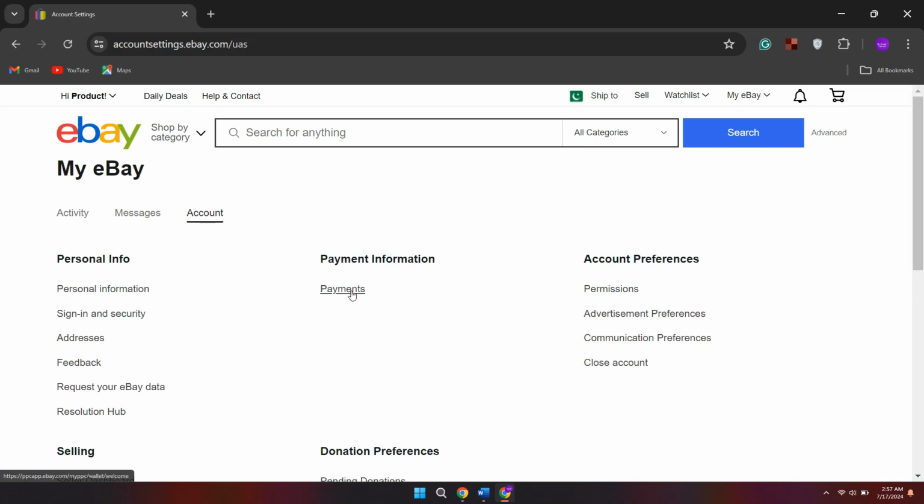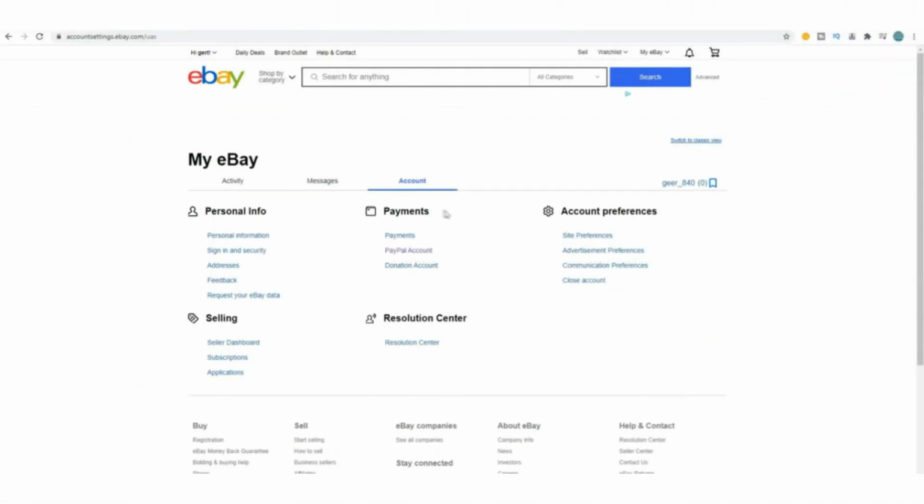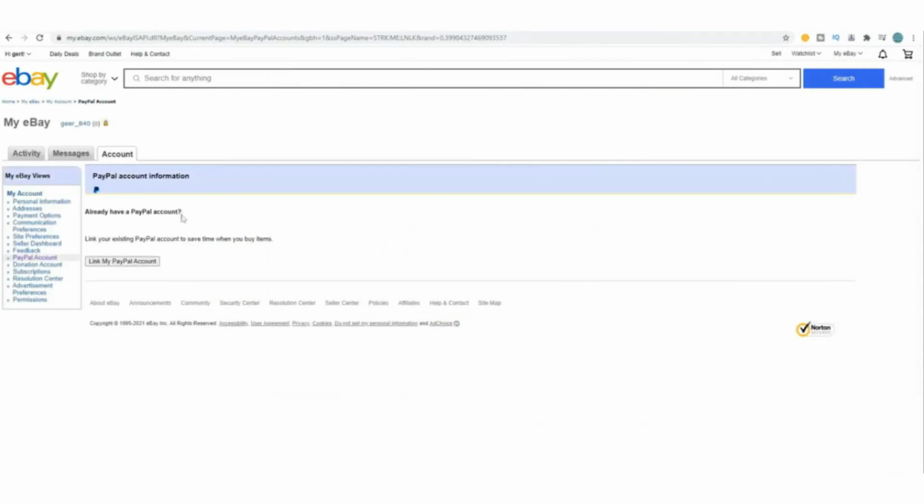the drop-down menu. In the Account Settings, locate the Payments section. Here you will find an option to link your PayPal account. Click on the PayPal account option, which will direct you to a page where you can link your existing PayPal account to eBay. This integration is intended to streamline the payment process when making purchases on eBay.